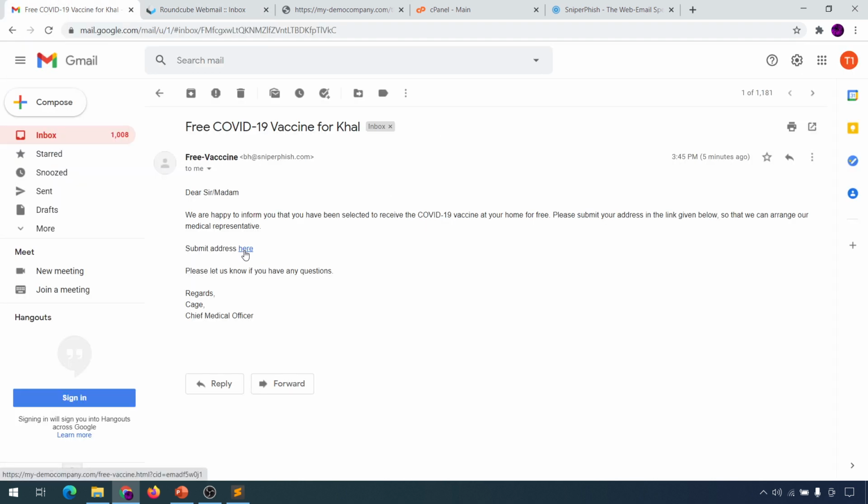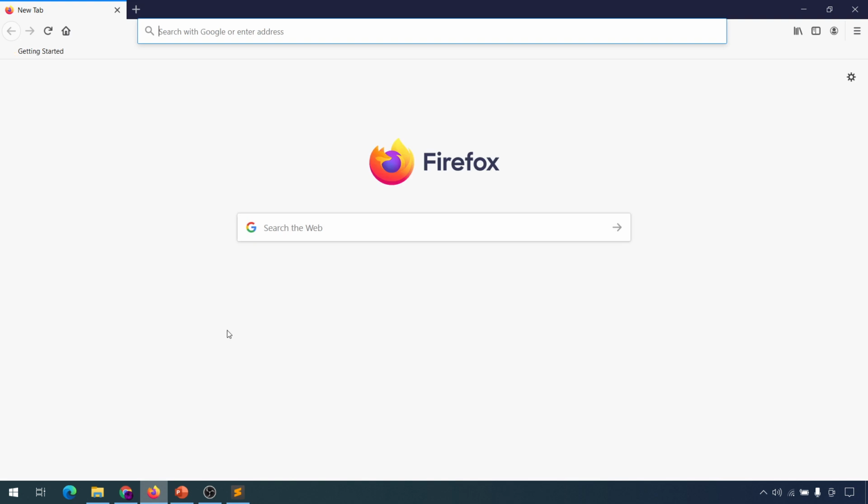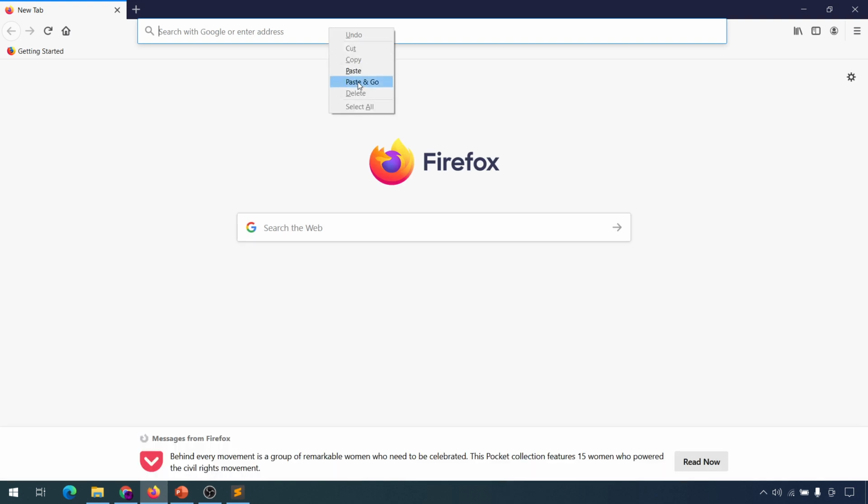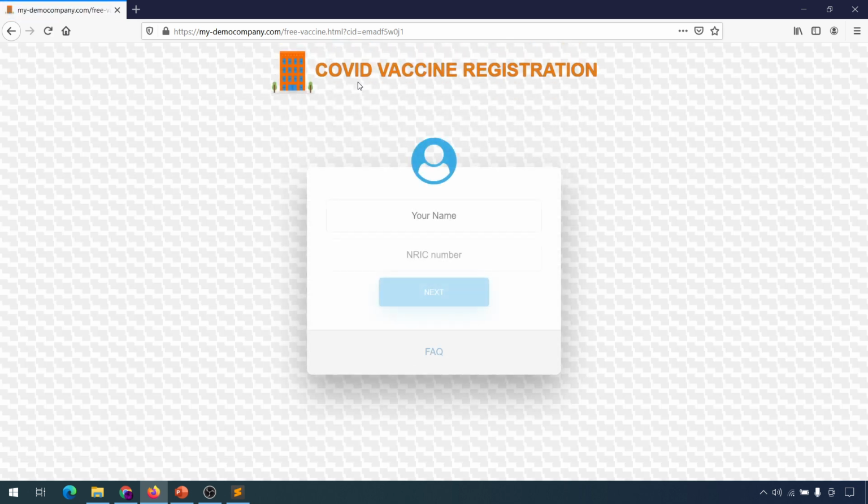Now, for example, we copy this link and open it in another browser. I'm opening Firefox. Just paste and go. This user is not submitting for our demo, so we can just close this page.